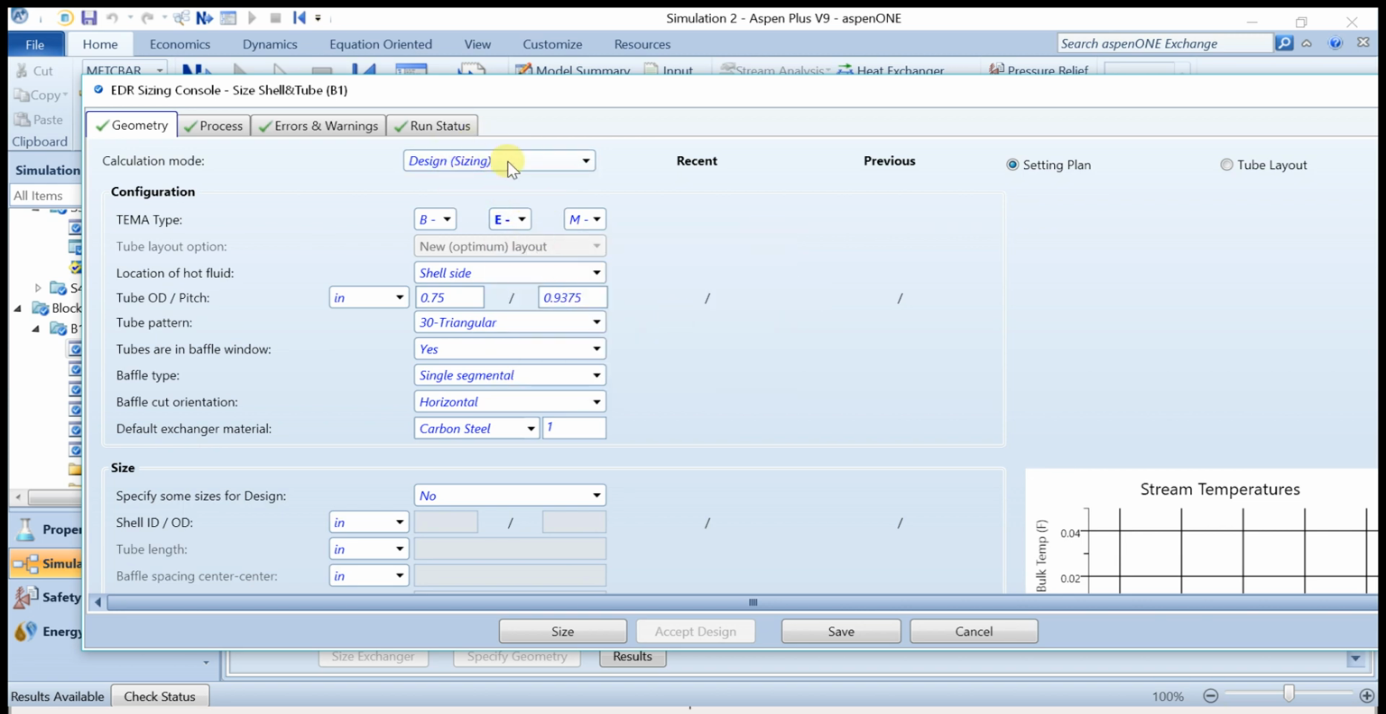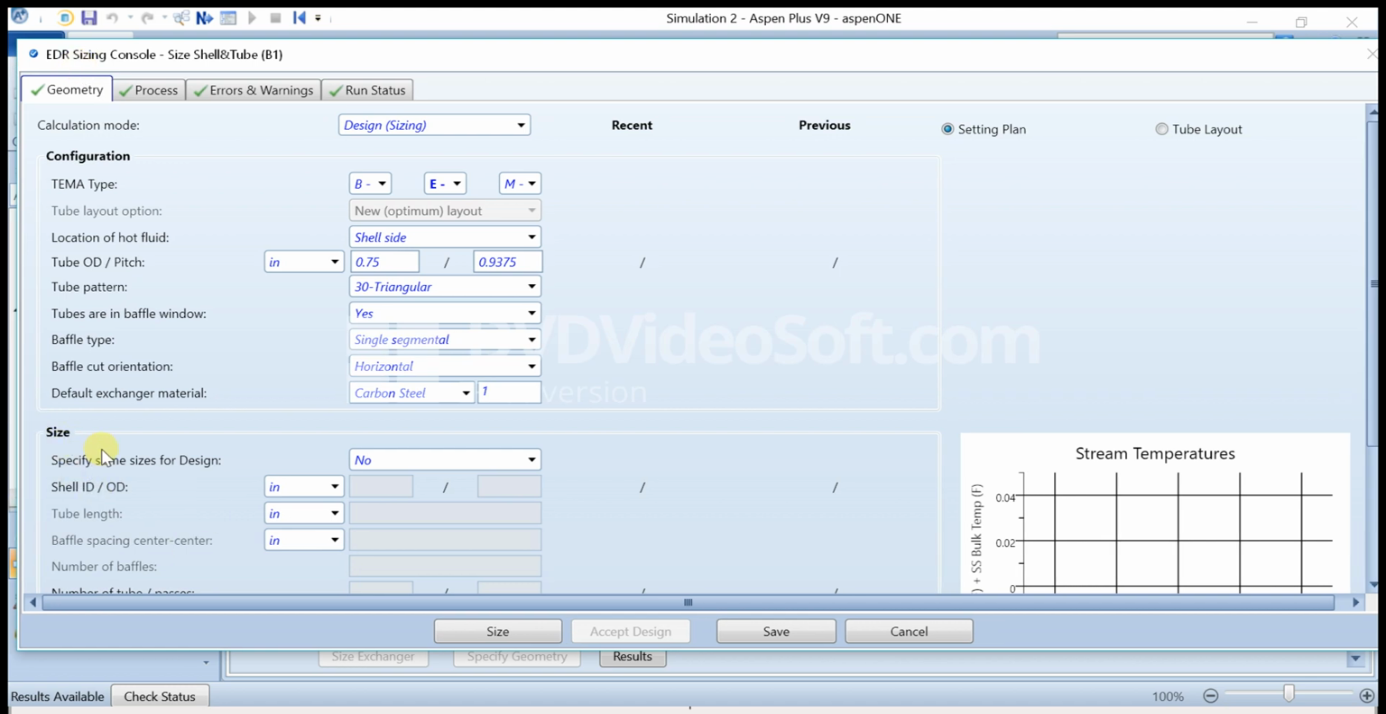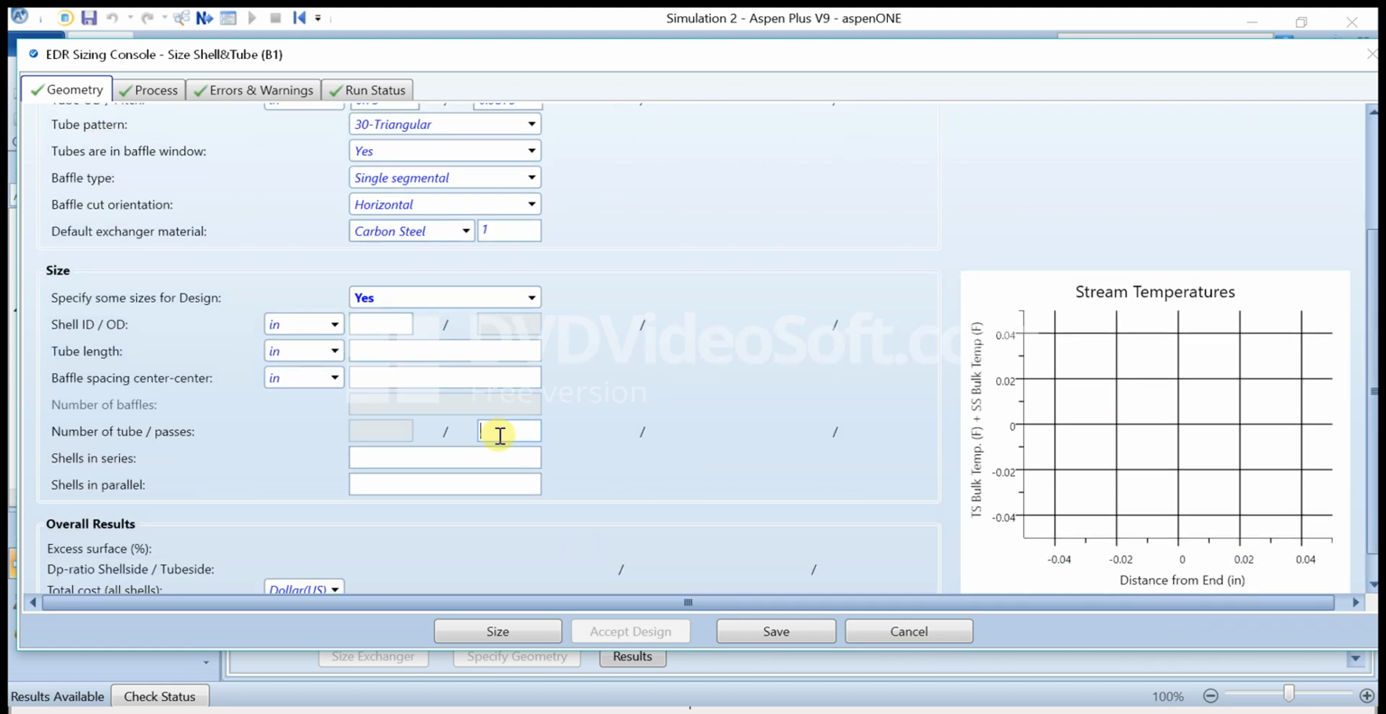Okay, so I will just click on size. But before that, if you want to specify something, you can also make some changes here. In this particular option, you can specify some of the sizes of the design. For instance, if I click here, then I can specify tube length, or even how many tube passes, but you cannot specify the number of tubes. Many times you just need one tube pass, then you can write one here, right? But right now I'm not going to use that. I will just click no, and I will quickly size it.